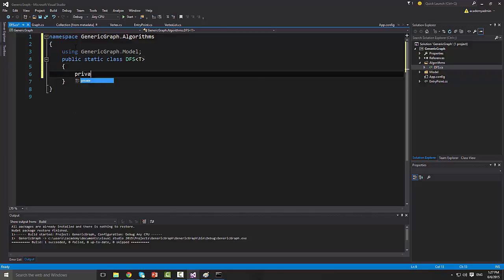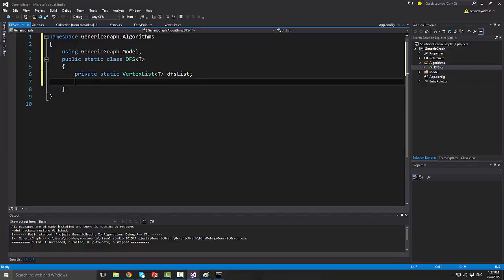Alright, so the first thing, private static vertex list of T. This is going to be DFS list. This is going to be what we are going to present as information to the end user. Alright, okay, so let's do that.